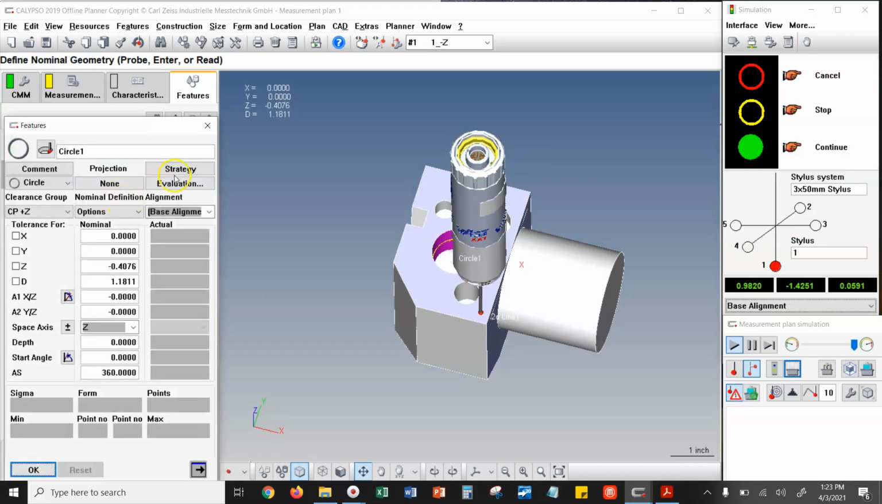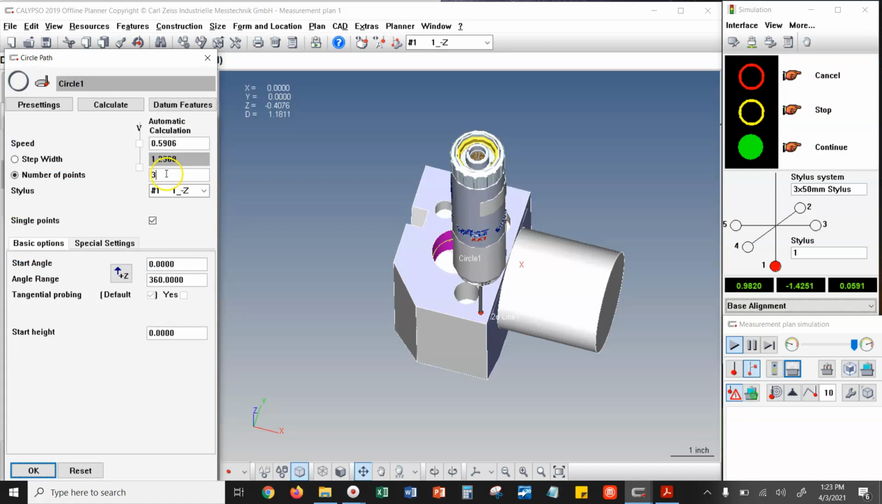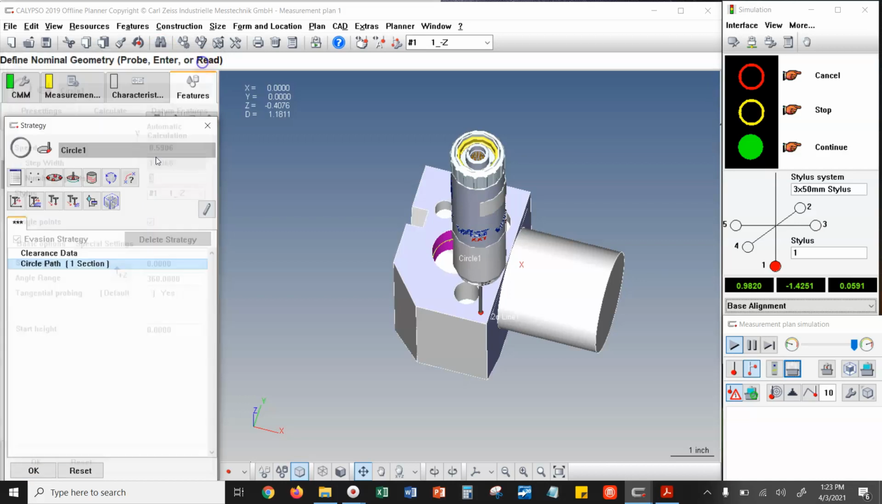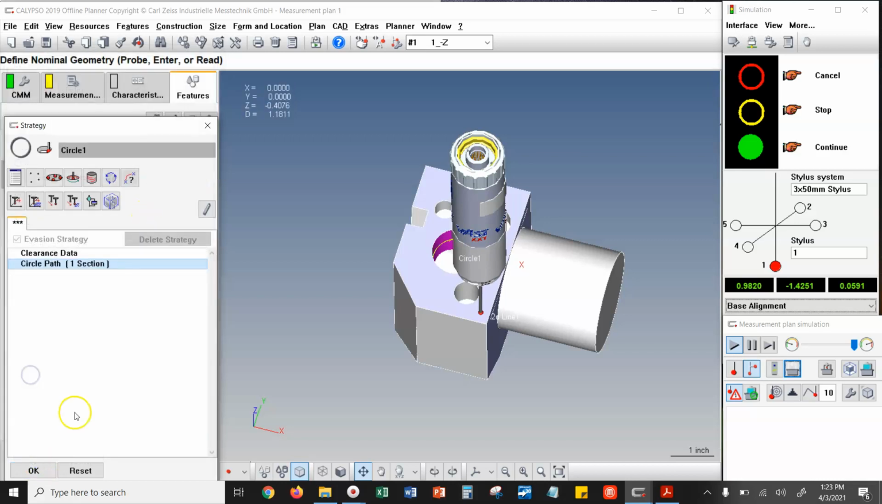Then we'll come in here to the circle and we'll go strategy. And I have mine configured to do a circle path that has 3 points, and this checkbox is very important. Single points is checked on. If you didn't have that, you could delete whatever points are showing up in there, and you could come over here to circle path and double click on it, and then switch that number to 3 and turn single points on, and there you go.